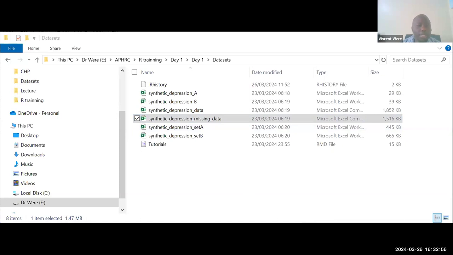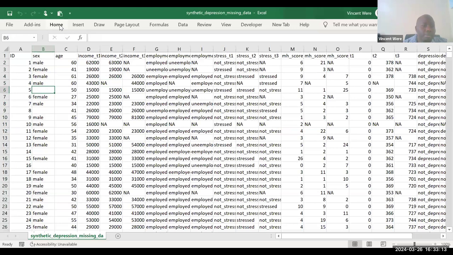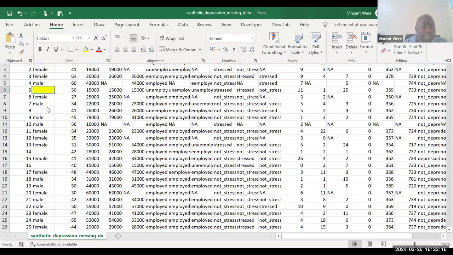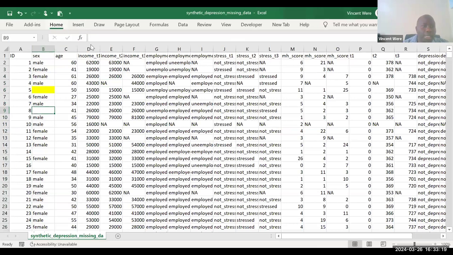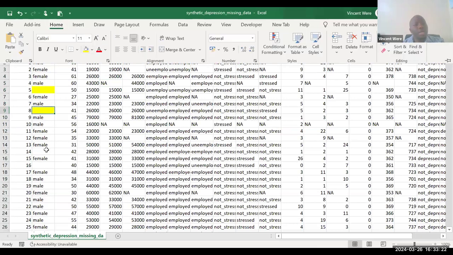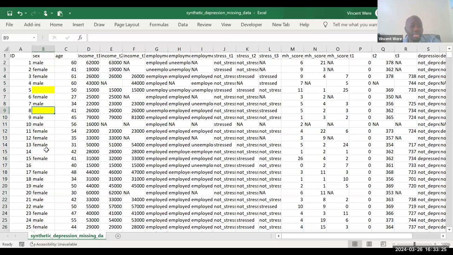You will see that we have put some things there which look funny. For example, you'll notice that under sex we have put some values which are missing. I have just removed them. The original data is the one without missing, but I've put some things. And under income time one, there is NA, which means that something is missing. We have messed up this data so that you can see how to address missing data.